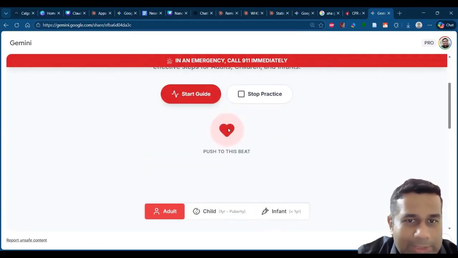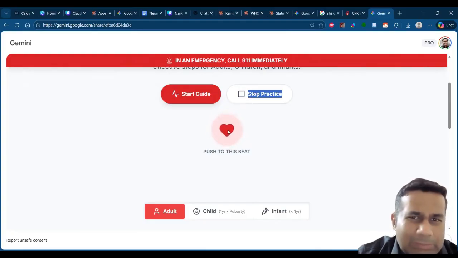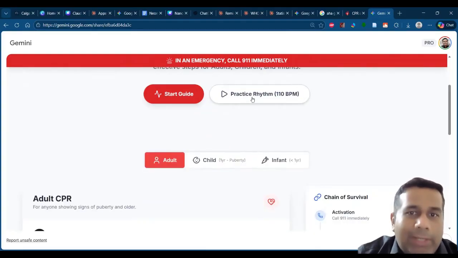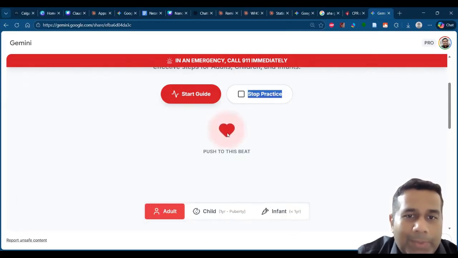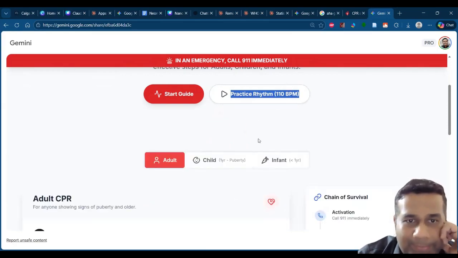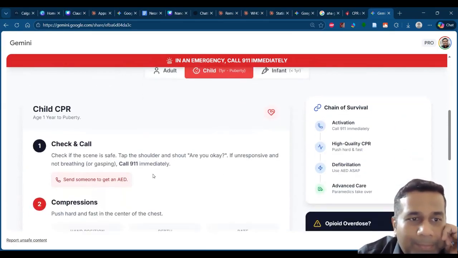Okay, I don't understand what it means at push to beat. Push. Oh, I think I need to keep on clicking, based on this beat. Okay. Oh, understood. So it's telling me the rhythm. Got it. Then child one.